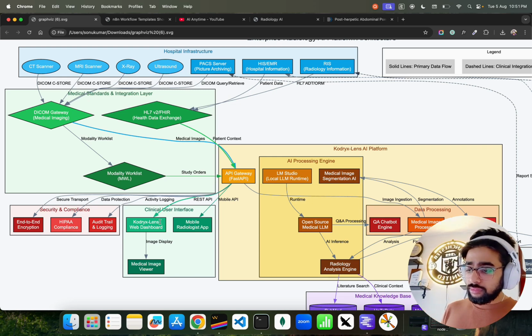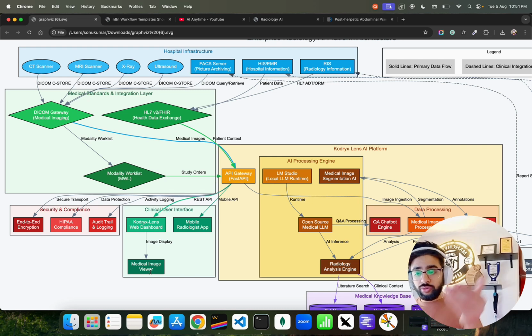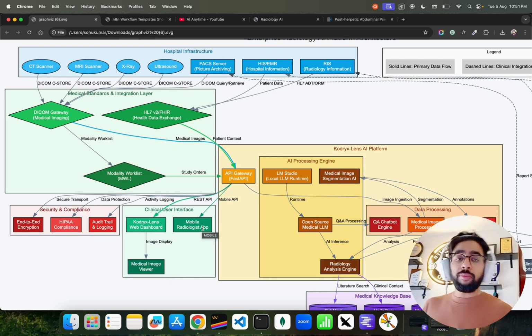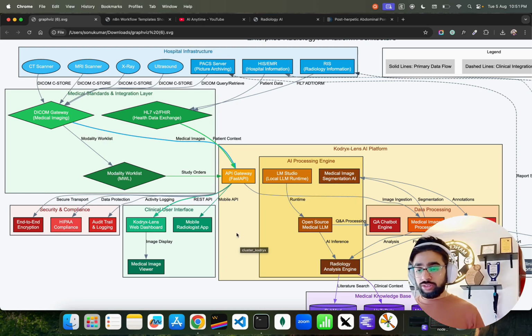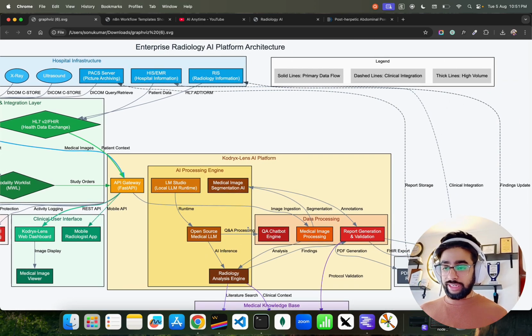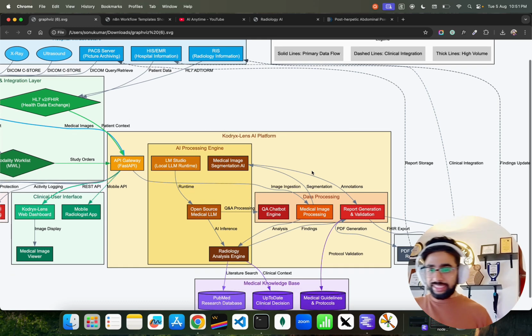And then we should have a web dashboard, the medical image viewer that I've shown you, and a mobile app. I think that is very important: a mobile radiologist app. So this is how it will look. Let's come a bit to the right-hand side. Here is where all the magic happens, guys, right?